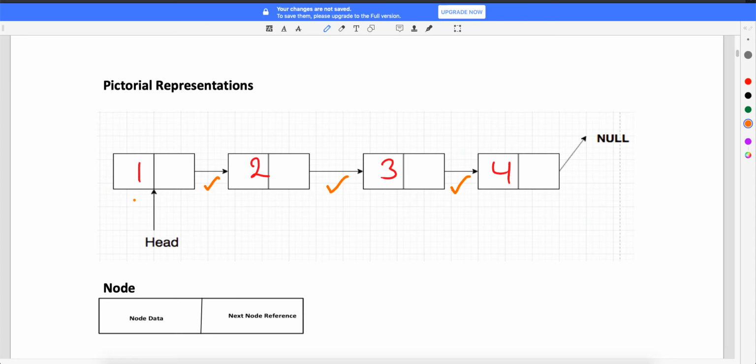Every node will have data and a next node reference, right? A node is basically an object, okay, which has the data of the node and the reference of the next node. Okay, one node has two segments. The second thing is, the first node in the linked list is always represented by the head node. So the head will always be pointing to the first node. That's how we determine what is the first node of the linked list. So head is always going to be the first node in the linked list, right?